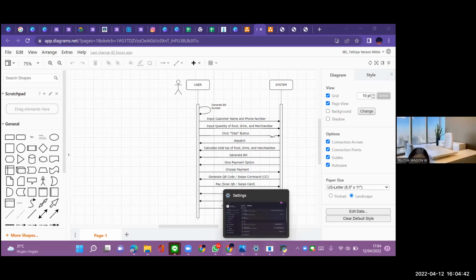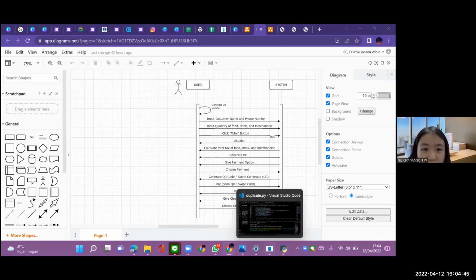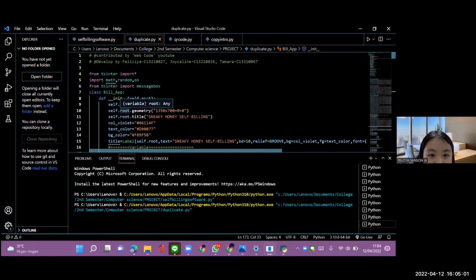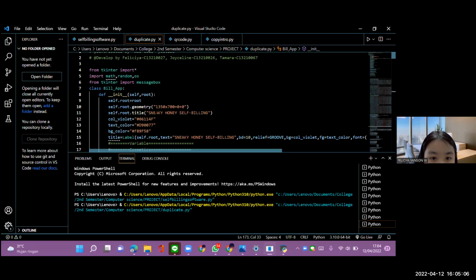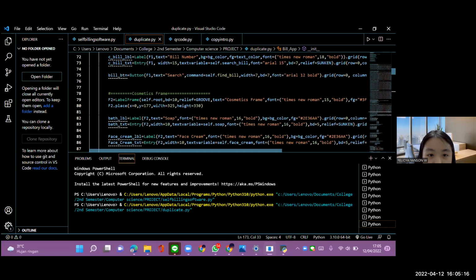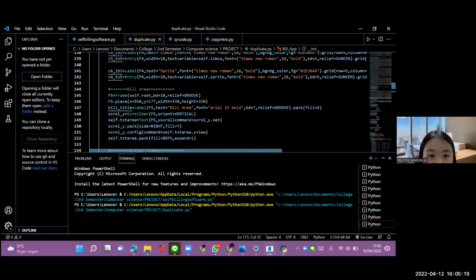Okay, so I will explain about the code there. Here we use Tkinter to import the interface, and we just have one class, BillApp, and then we define each variable, which is an integer or string, and then it's just the interface. We may skip it. And for the bill area, we also make the bill area.